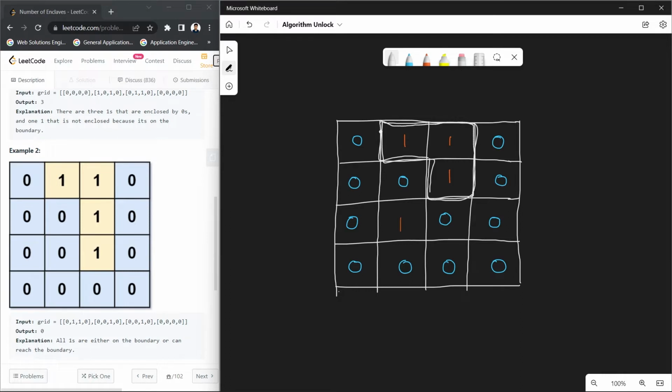So if any of the ones in this component is connected to a boundary of the grid, that actually means we can move from any of the ones in that component to the boundary. For example, let's say this one is connected to the boundary at this place. That actually means this entire thing is a component, right? So if you pick any one of the ones in this component, we can go to the boundary.